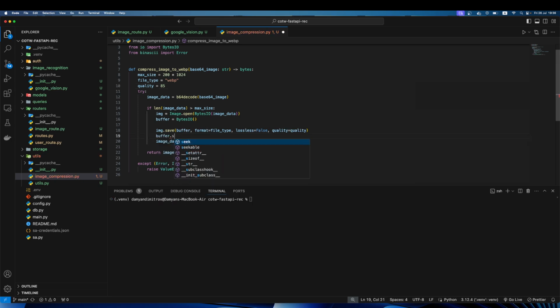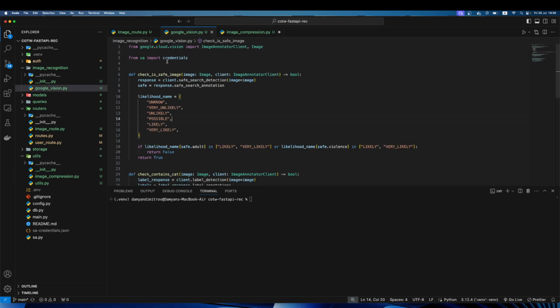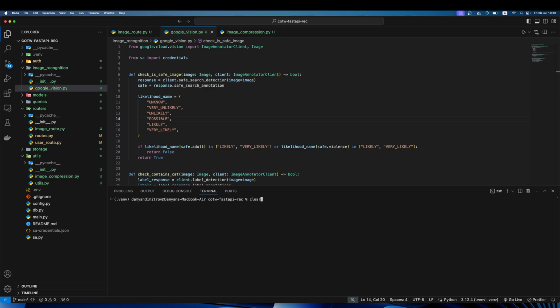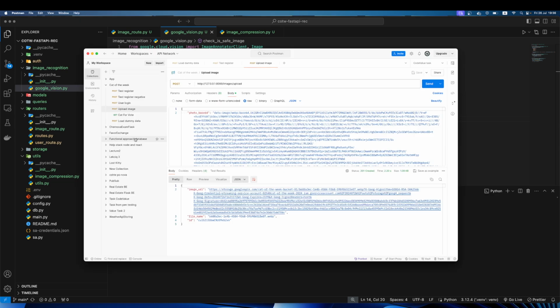So here I forgot to seek the buffer, and after that I made a mistake. So here you can see it has to be a tuple, not a set. I created it as a set. And okay, so let me save that. Okay, let me start the application with Uvicorn. And let's open Postman.